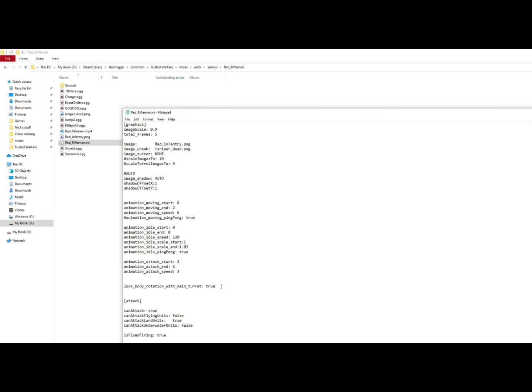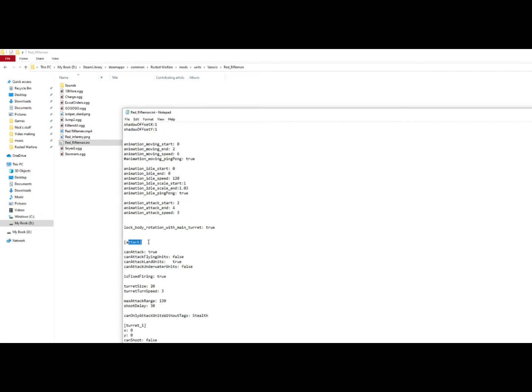Lock body with rotation: since this is a sprite-based attack unit, it doesn't have a turret, so this has to be set to true, or your unit will just shoot in a random direction and hit its target. We don't want that. So we go to attack: can attack, true; can attack flying units, false; can attack land units, true; can attack underwater units, false.